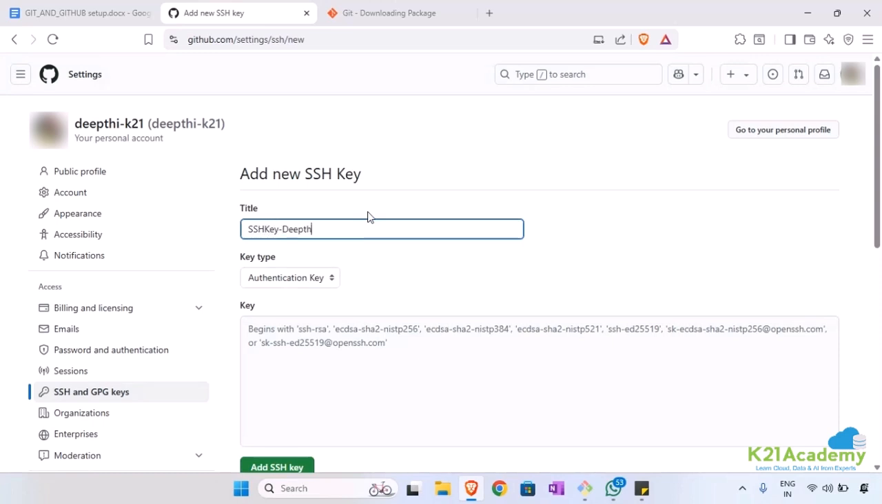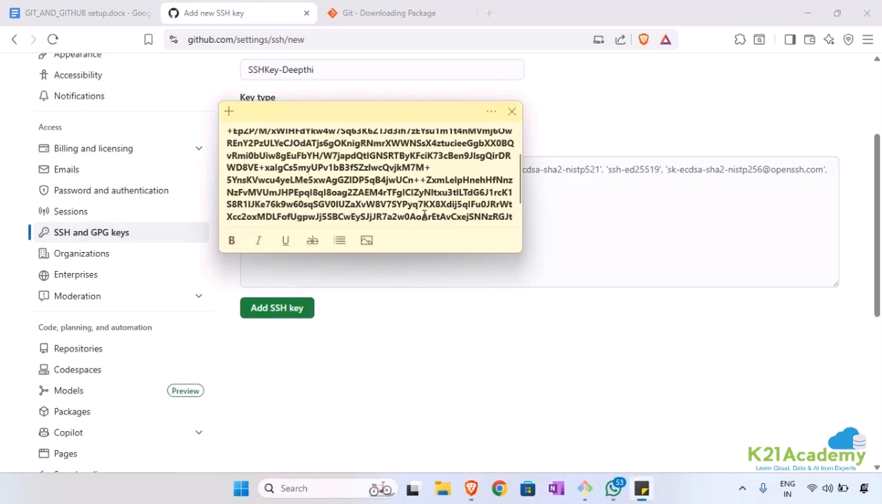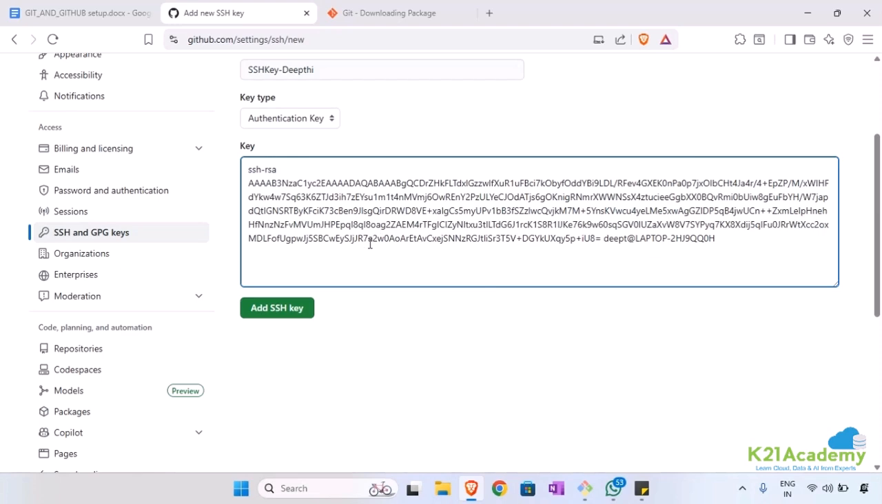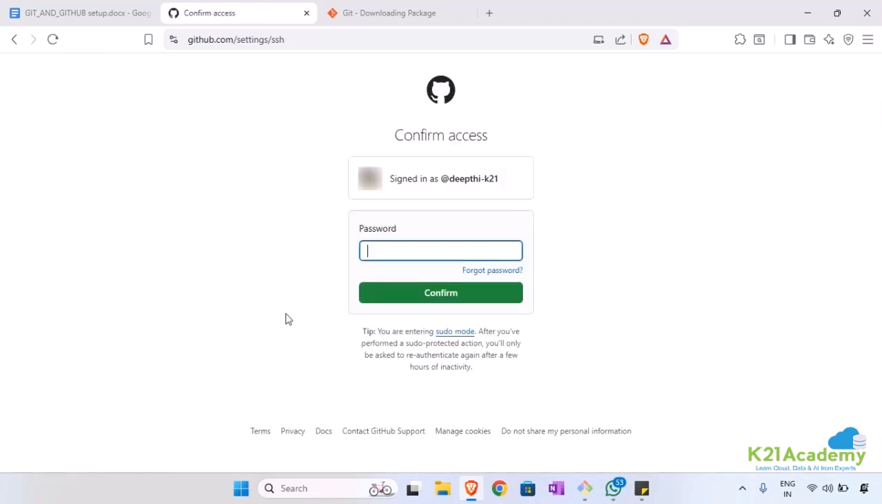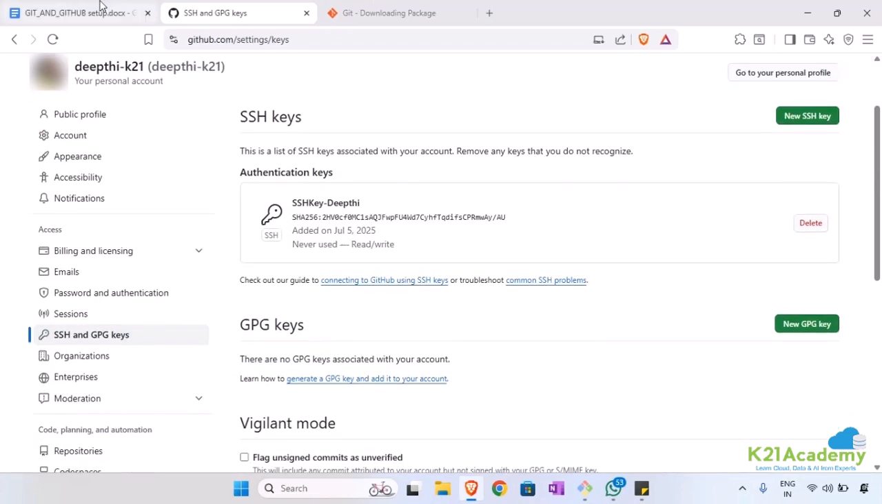I'll type my name, and I just need to paste what I've copied in the notepad. So we have pasted the key here and click on add SSH key. I just need to confirm the password. So I'll provide the password here. And if you can see, the SSH key is added to my GitHub account.